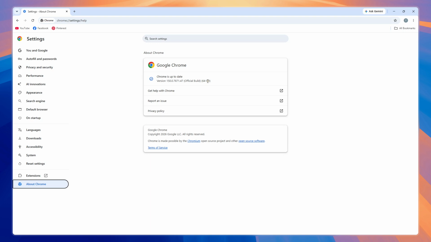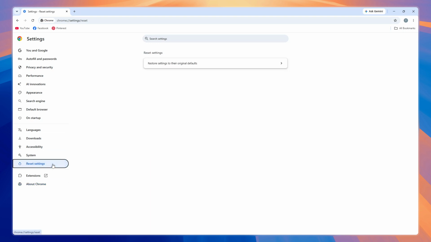Now, if neither of those solutions works, we have one final option that's quite effective. On the left side menu, click on Reset Settings. This section allows you to restore Chrome to its original state, which can eliminate problems caused by conflicting extensions or corrupted settings. You'll see an option that says Restore Settings to their original defaults.